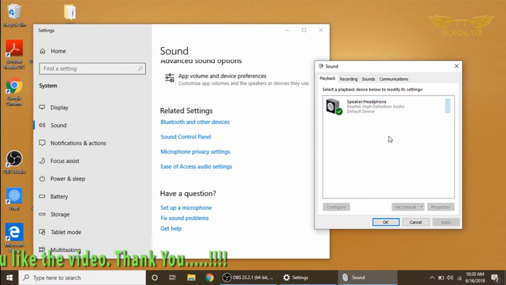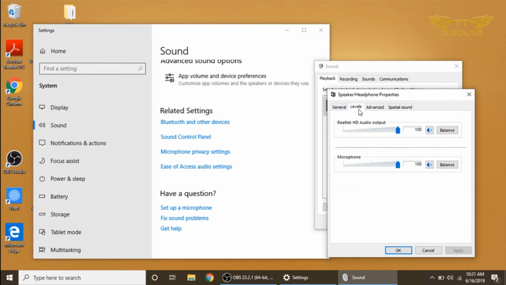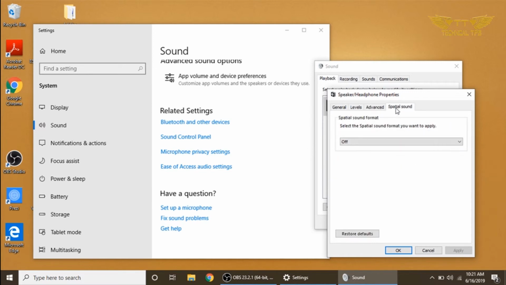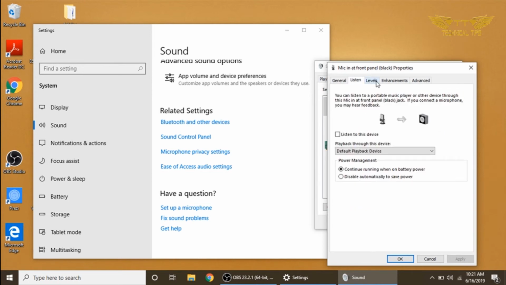Here you can change anything that you want. You can increase or decrease the volume of speaker input or output. You can make changes in input or output settings. So as we have speaker or headphone over here, we can make any change, like we can increase the levels, so we can get more sound. So you can play with the settings, and same with the recording device. You have all the options.